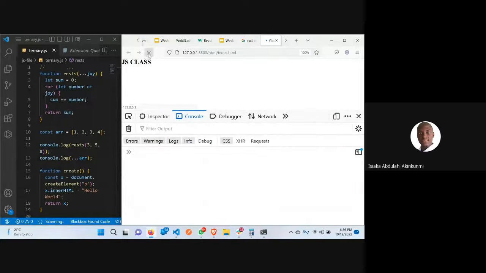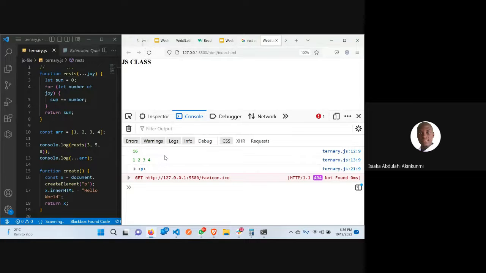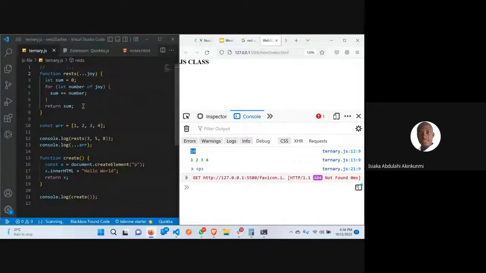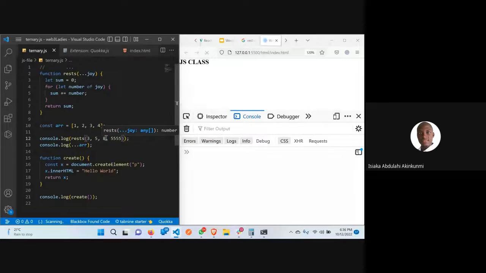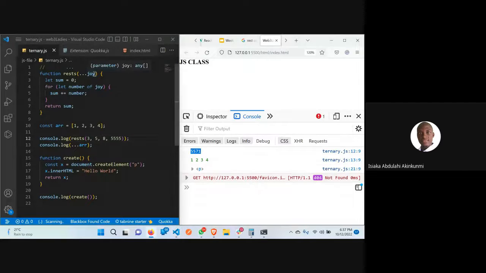Okay, now you can see it still gives us the same answer here. So whatever name you use for it, it's not a keyword. So 3 plus 5 is 8, 8 plus 8 is 16. That's why we are having this 16 here. If I add 505 to it, you can see now it works. That's why we are using joy. So it's not necessary that it has to be rest. It can be anything, but because someone else is reading your code, they should be able to understand it. Once I put that rest, that person will know that I'm trying to copy something there.